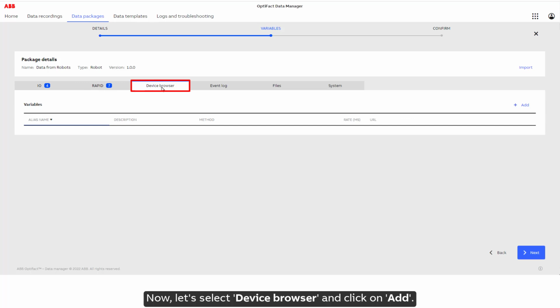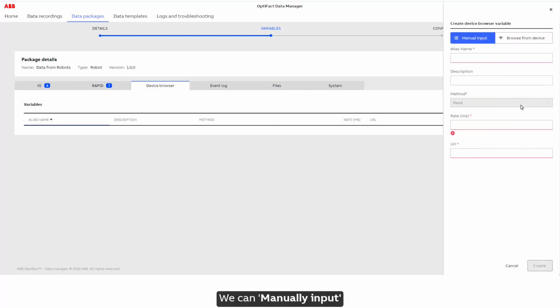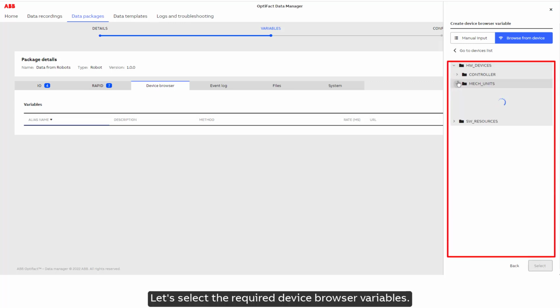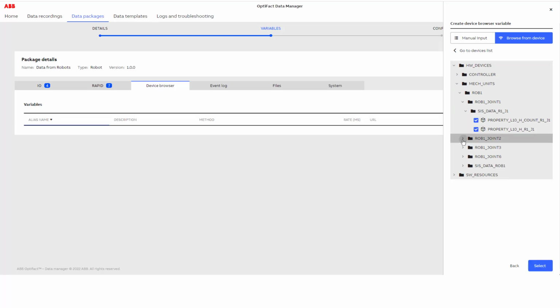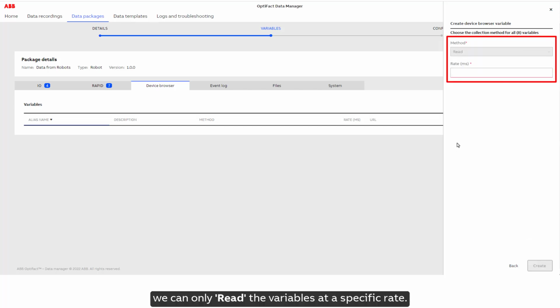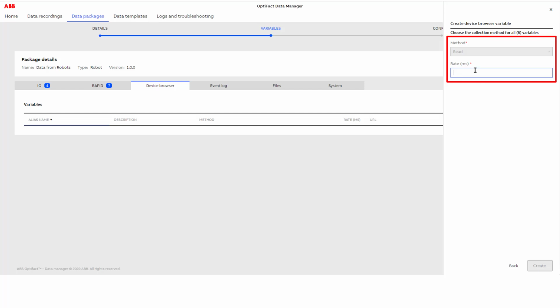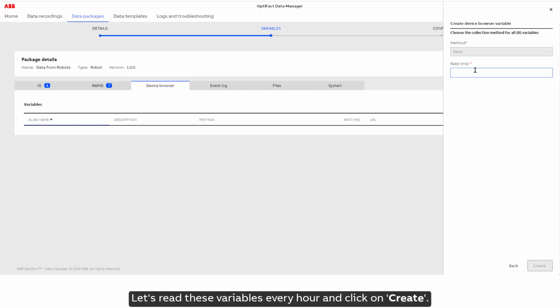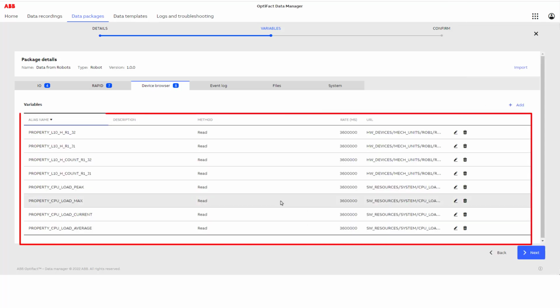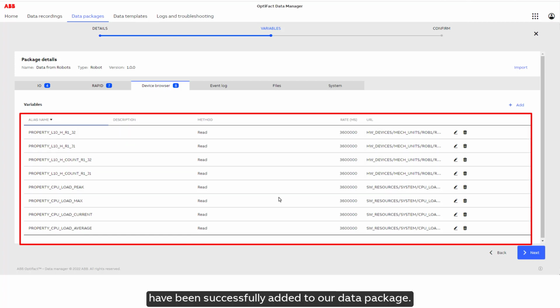Now, let's select Device Browser and click on Add. We can manually input our device browser variables or we can browse from device. Let's select the required device browser variables. We can see that for device browser, we can only read the variables at a specific rate. Let's read these variables every hour and click on Create. Our device browser variables have been successfully added to our data package.